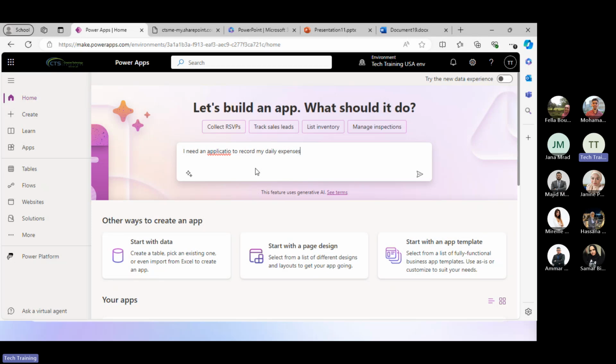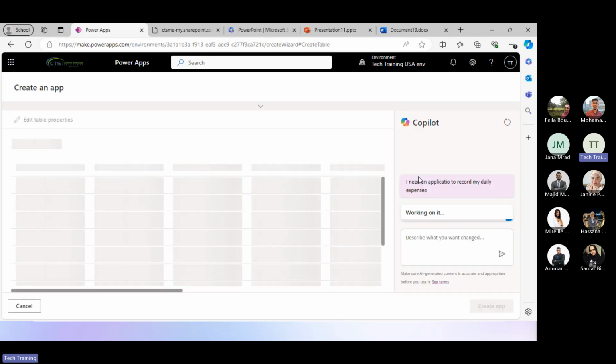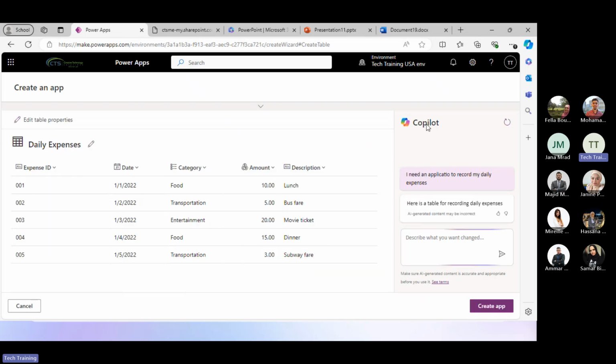Okay, I have a grammatical mistake here. I will skip it. I will not correct it. Let me see if artificial intelligence will do. So this is what I want. This is one way of AI trying to help me. Here comes Copilot: I am here to help you more. I need an application to record my daily expenses. Here is a table for recording daily expenses. So it will be suggesting some fields that I might be using. Here is how I would go with these fields. Are these fields okay? If not, I would need to add or delete anything else.